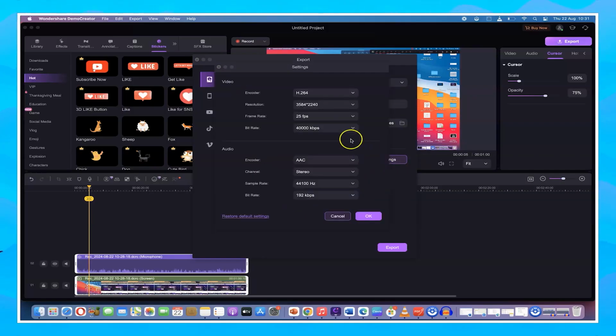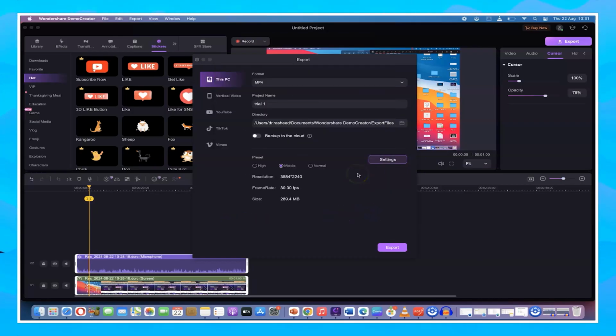If you want to change the settings as well, you can. The encoder is H.264, 25 frames per second. You can go as far as 30 if you're interested, and you can change the audio properties too. But at the moment I didn't touch anything, I just leave it at 30 and middle, and then you can go ahead and say export. Once you click on export, it's going to start exporting your video, and you can have the recordings after all.